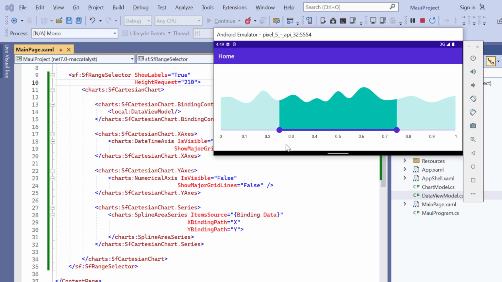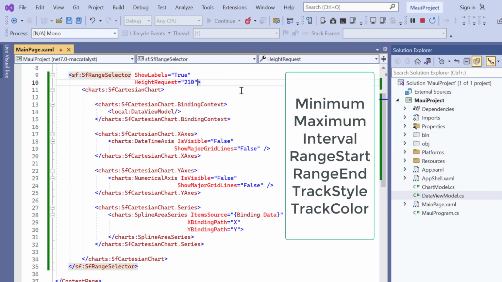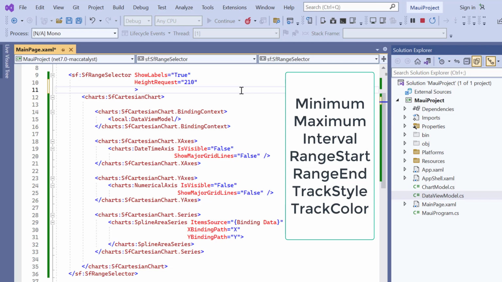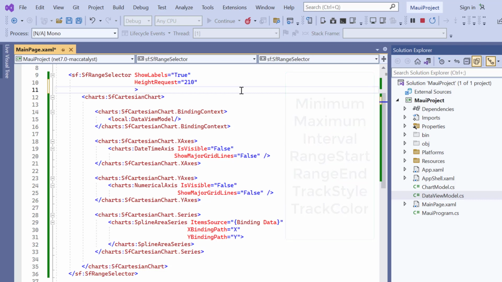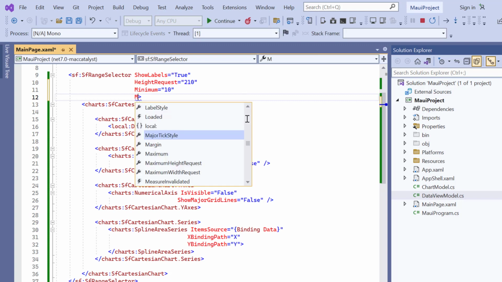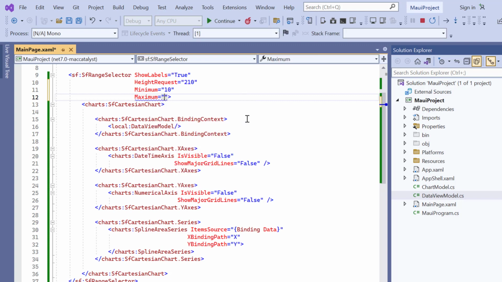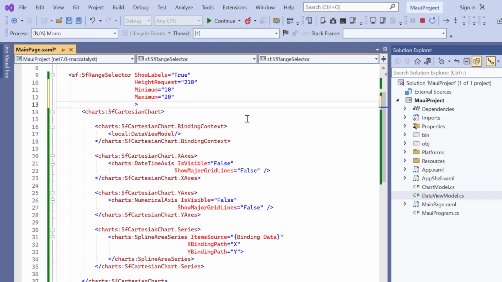If you want to customize the track range and intervals in the selector, you can use the properties minimum, maximum, and interval among others. For example, for a range of 10 to 20 with an interval of 2, just set the minimum value to 10, the maximum value to 20, and the interval to 2.